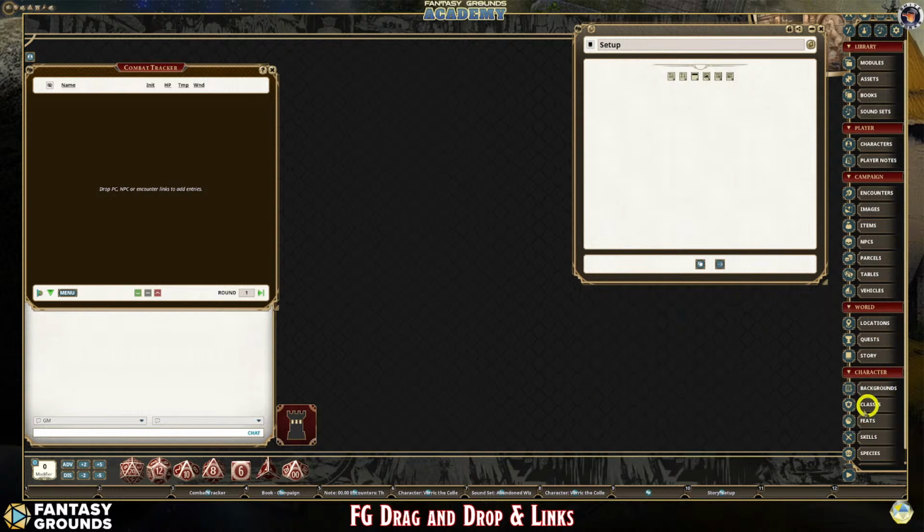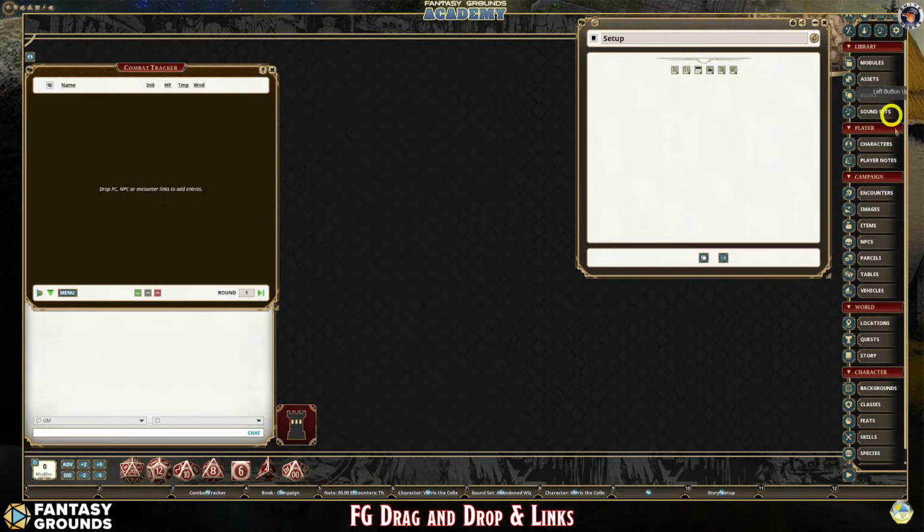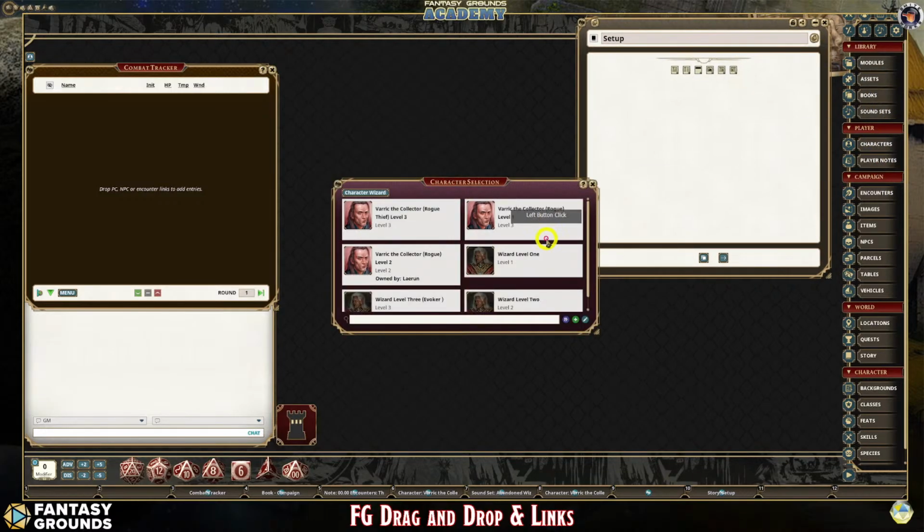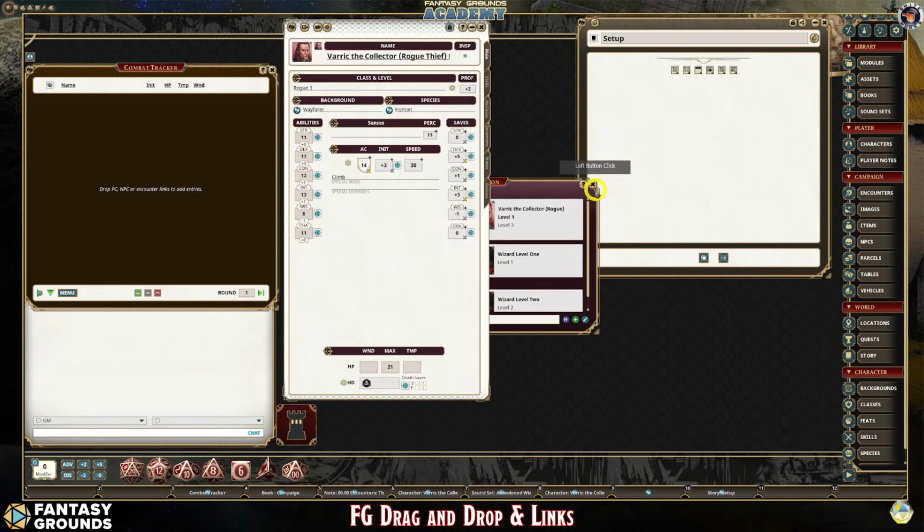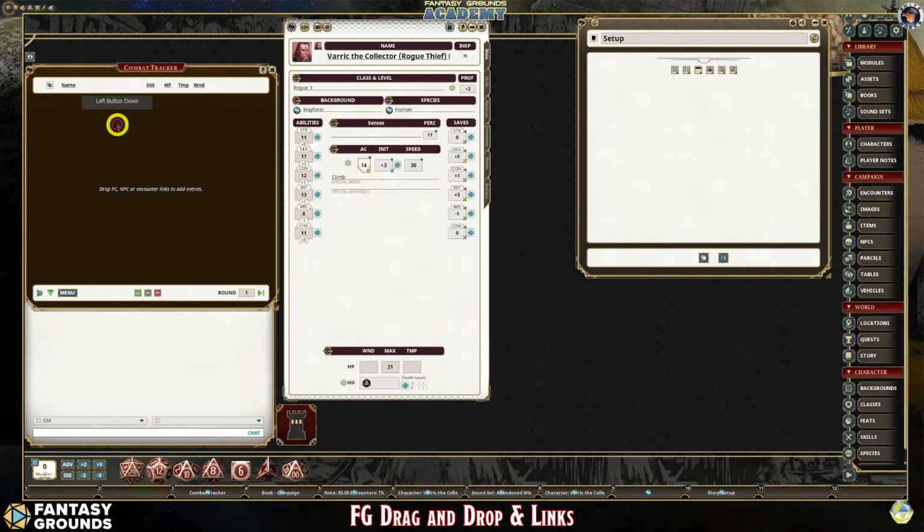And if you leave it open, let's say the setup window, if I leave this open and let me go to the characters, and let's say I want this character here, and I'm going to put them on the combat tracker again. When I come back to Fantasy Grounds, it should be like this when I load it up. So we'll test that.